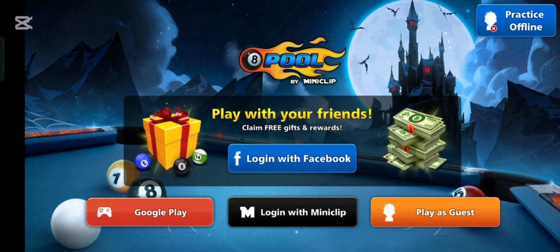Today I am going to guide you how to log in 8-ball pool. Logging in on 8-ball pool is quite easy, so without any delay, let's start the video. Open the 8-ball pool app. Launch the app after downloading it from the Google Play Store.